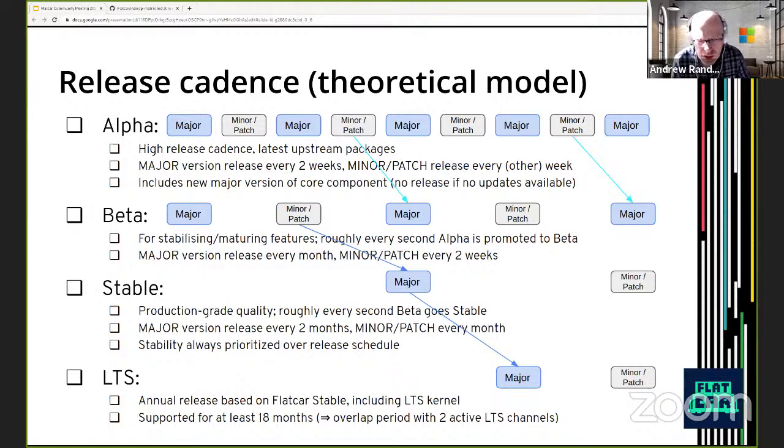If you're using Flatcar already, you'll have gathered some kind of update frequency just from what you see. I don't know how much we've actually shared this publicly in terms of how we think about release cadence, but part of what we're doing here with these calls is that everything we do is shared publicly now.